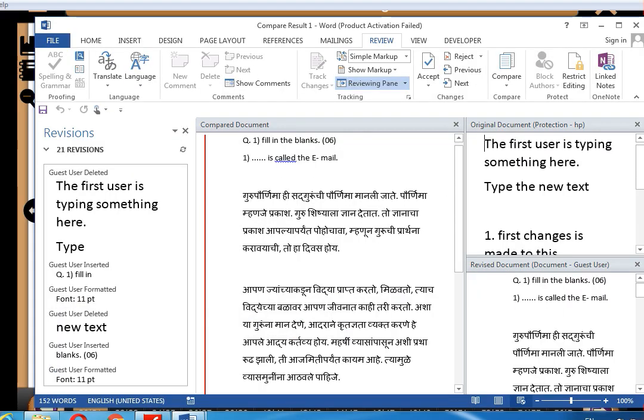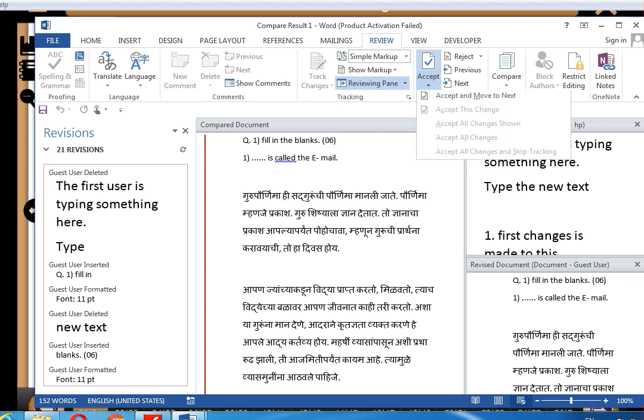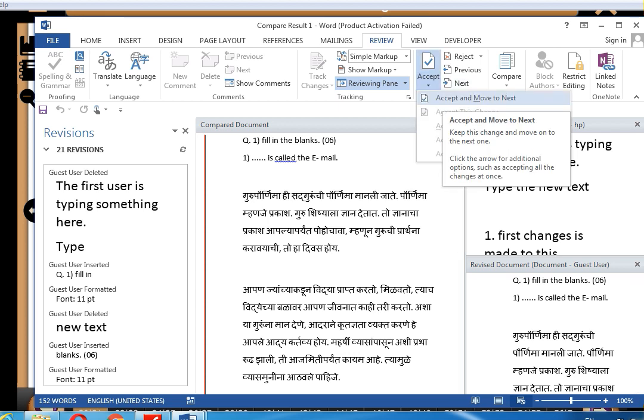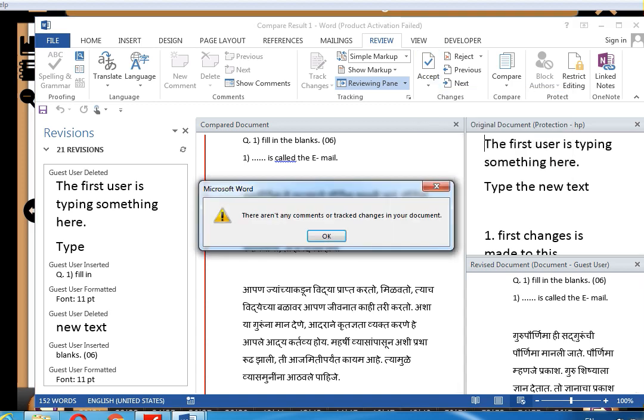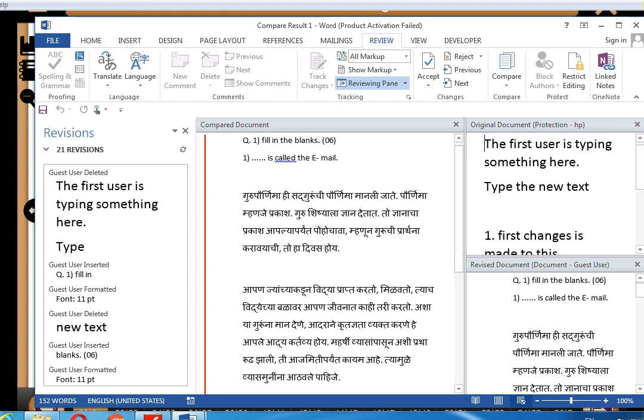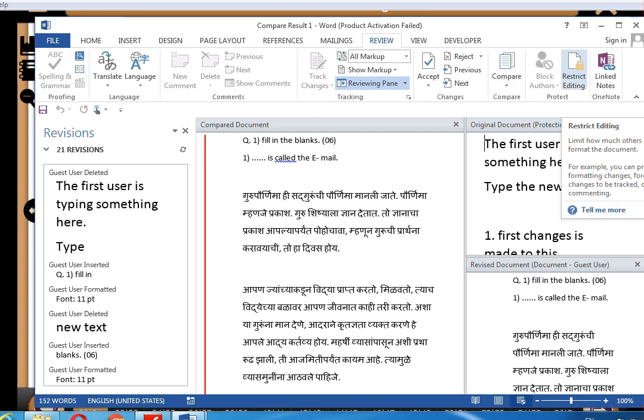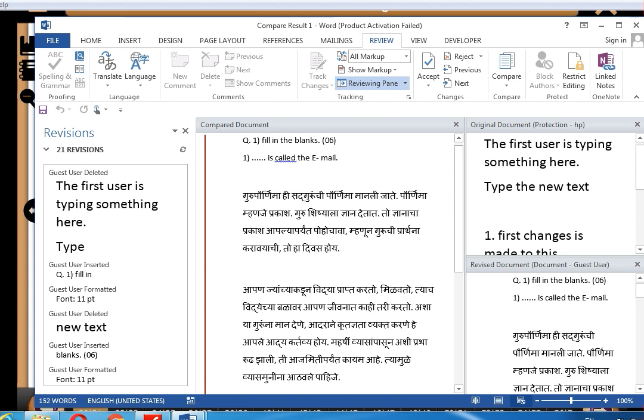Now if we click the accept button, where is the accept? See, if we accept and move to the next one. So in this way, if there is a comparison, then it is accepted. Otherwise, it will not be accepted. In this way, we can compare the documents.